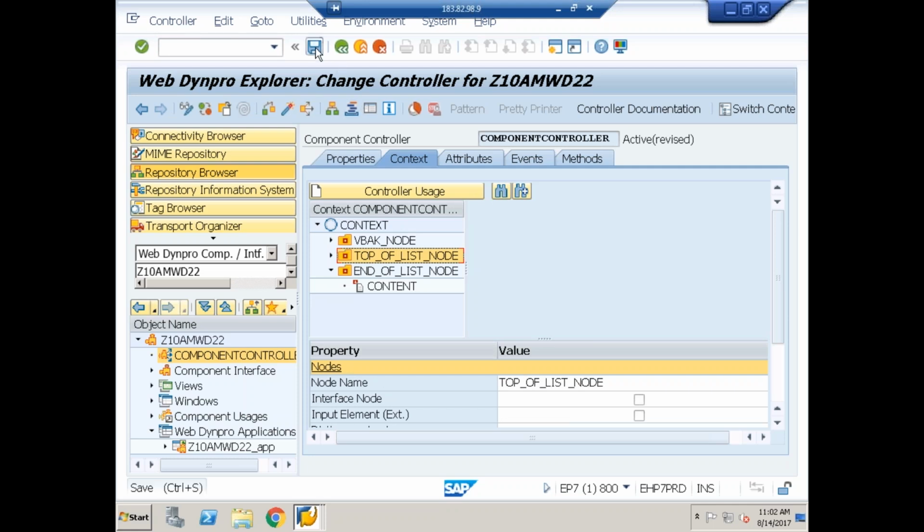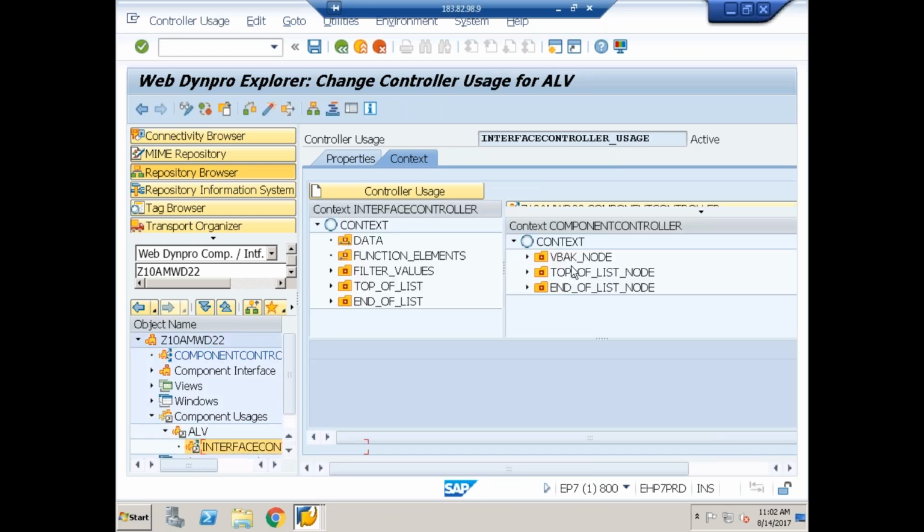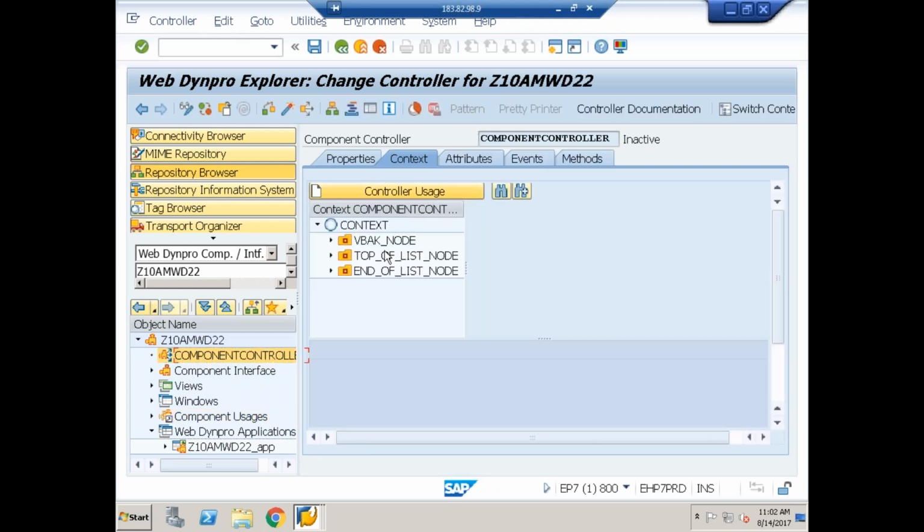Next, earlier under component usages, under the interface controller, we mapped our node with the data node. This is called external context mapping. We are mapping the context node from our component controller to the interface controller. Interface controller means the controller related to the included component. Now see the change. Now you come to your component level. This is the context available in your component level. As of now nothing is mapped here.